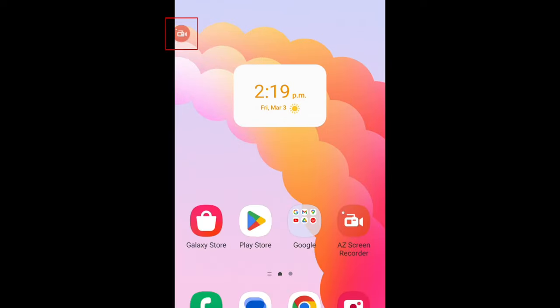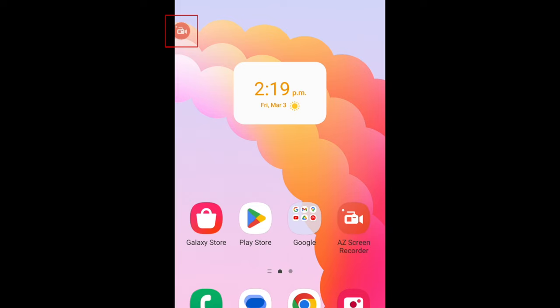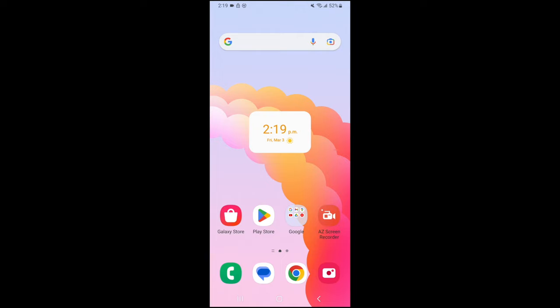To close the AZ Screen Recorder app so the menu no longer appears on your screen, tap and hold the red circle icon, then drag it to the X that appears on your screen. That's all it takes to screen record on Android.